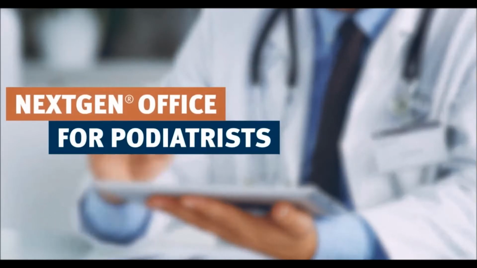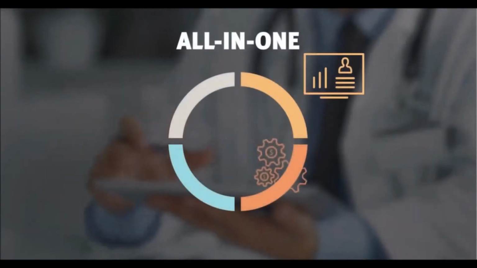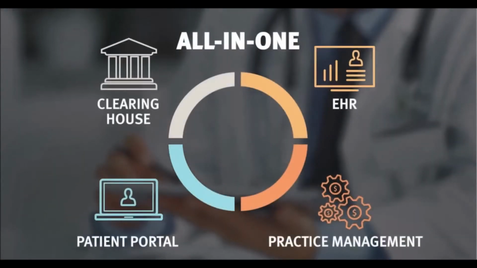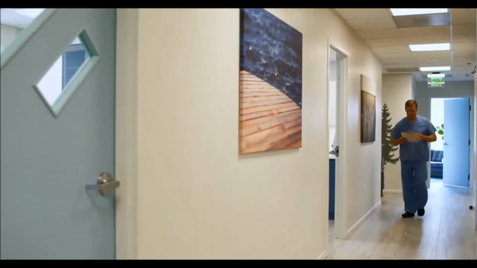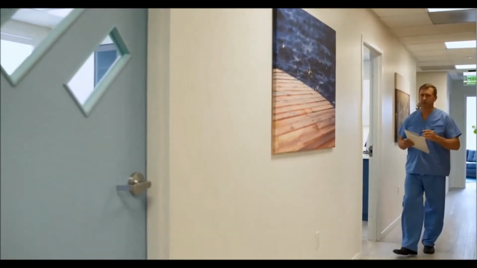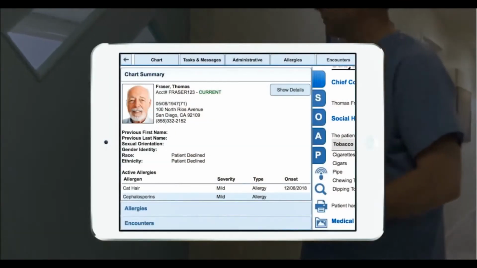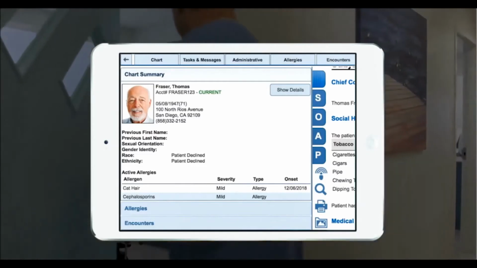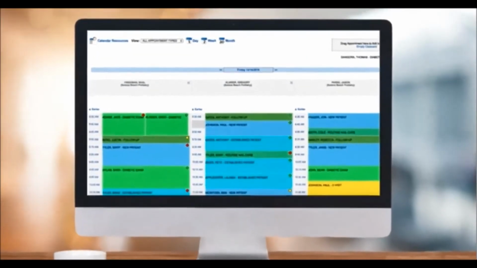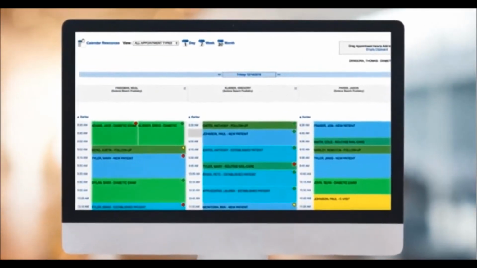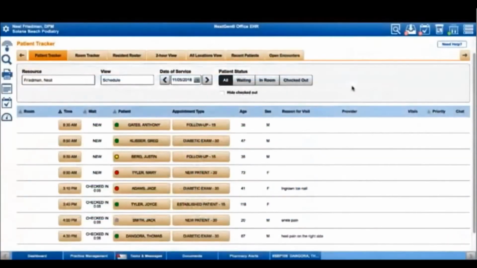NextGen Office electronic health record was designed for podiatrists. First of all, we know that podiatrists need to move quickly, and sometimes they're going from exam room to exam room. Well, the software is designed to work on any device. The big buttons are designed so you can use a touchscreen, like an iPad, or you can very easily use any desktop or laptop, whether it's Mac or Windows, to navigate through the chart.